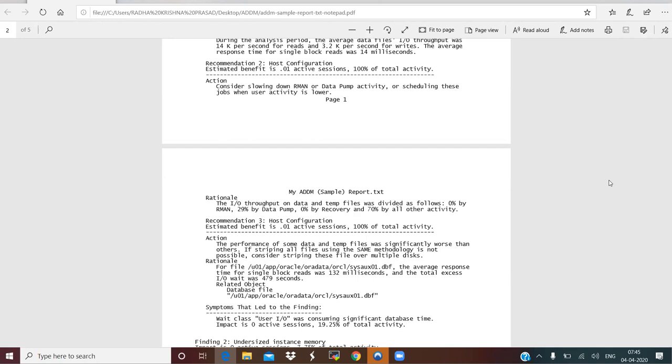You need to check everything. You need to continuously take the ADDM. It's an ongoing, complete iterative process. If you are continuously taking the ADDM, looking at all the recommendations and findings, and as part of your database maintenance activity, you need to fix all these issues on a daily basis. This is the best practice to improve the performance.